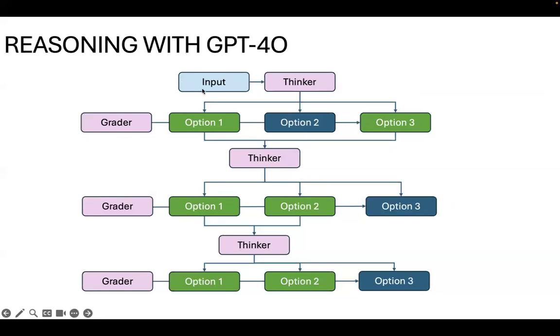So let's say I have an input. The input can be a question, it can be any input for which we need a solution. So instead of asking the language model to give me the solution immediately, I pass the input to a thinker agent. The thinker takes the input, and I ask the thinker to create, let's say, some configurable number of options. For example, here I ask it to create three options. Then I tell a grader to grade the options between 1 and 10.